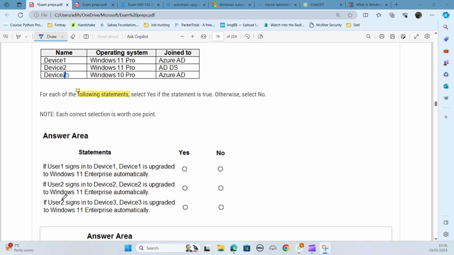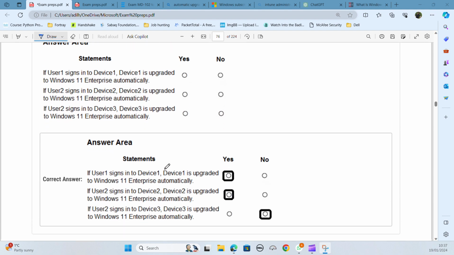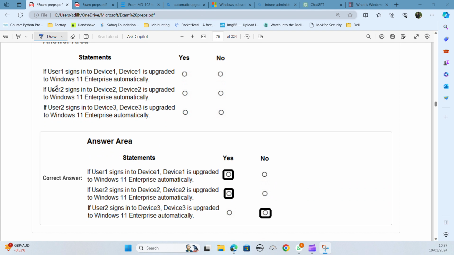So device 3: if user 2 signs into device 3, is it upgraded to Windows 11? It cannot be upgraded to Windows 11 because here it is Windows 10, right? So that is no. Just remember this one. If user 2 signs into device 2, is it upgraded to Windows 11 Enterprise automatically?